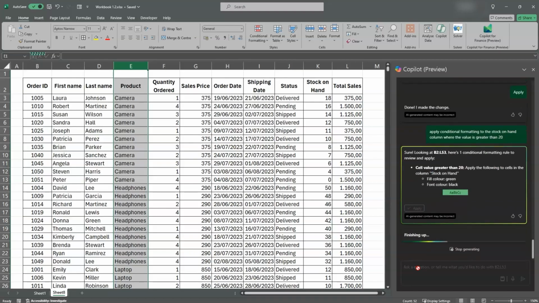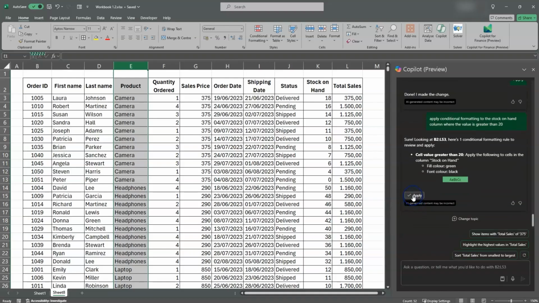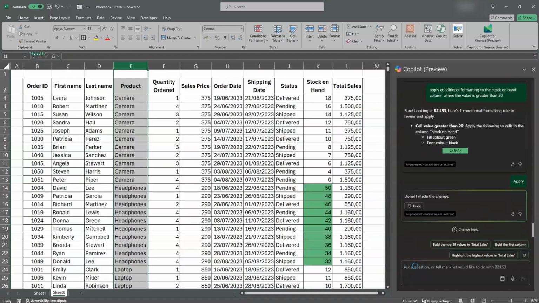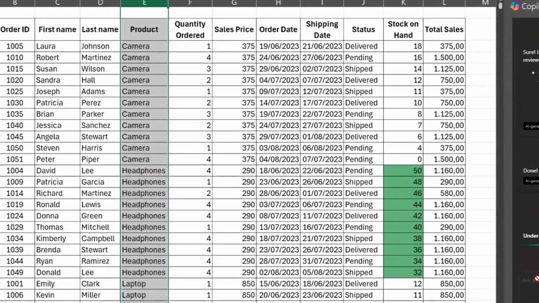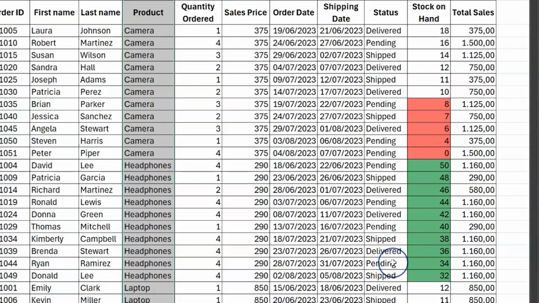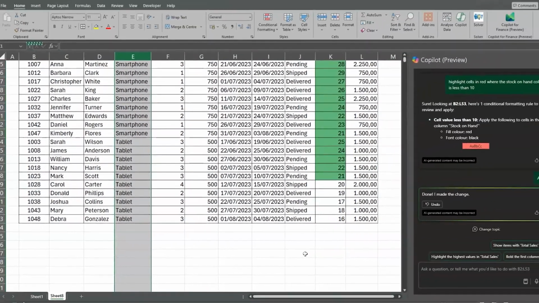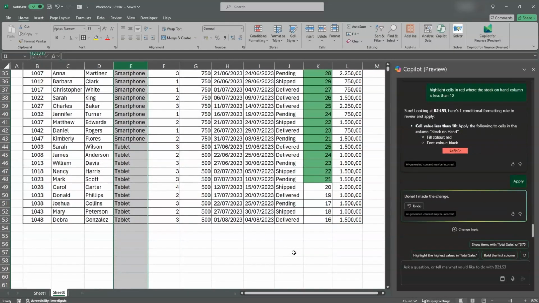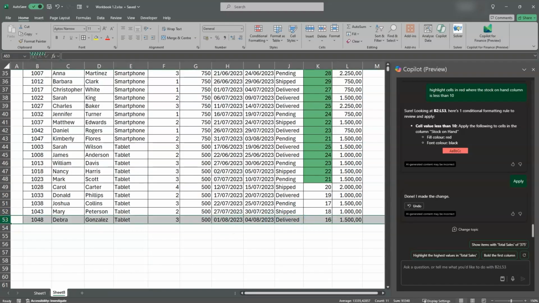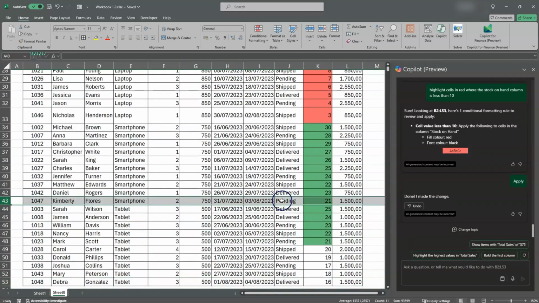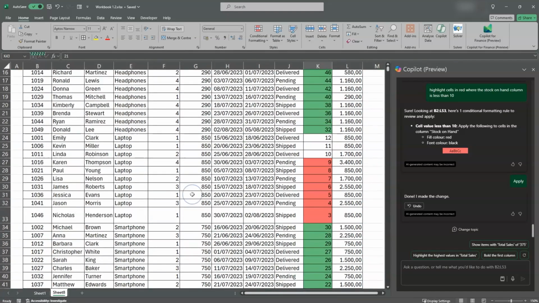Once the prompt is executed, select Apply. Next, we ask Copilot to highlight cells in red where the stock on hand value is less than 10. So our overstocked items are highlighted in green and low levels are highlighted in red. Now it's fairly easy to interpret the results. The last order for tablets was on the 1st of August, and at that point there were 16 tablets left. This is an acceptable level as it falls between the range of 10 and 20 items.